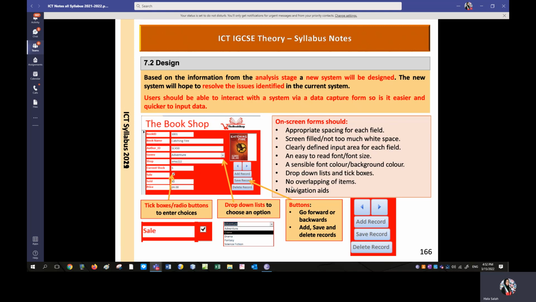Okay, and no overlapping of items. No overlapping. Everything is clear. Navigation aids: whenever we click, I have to go to another one. I have to just check from one book to the other books and so on.